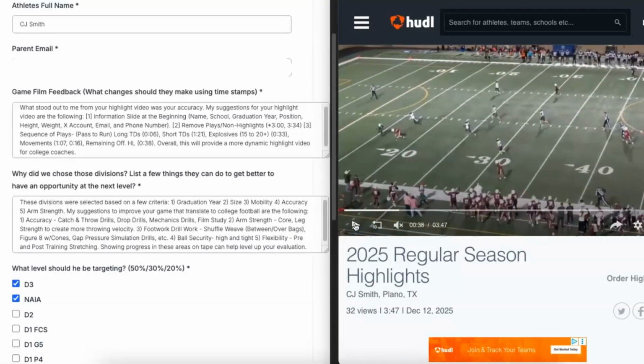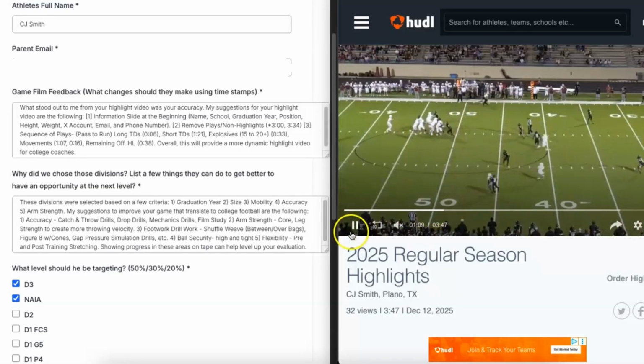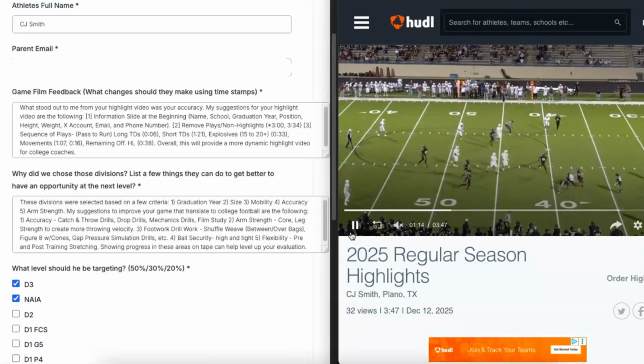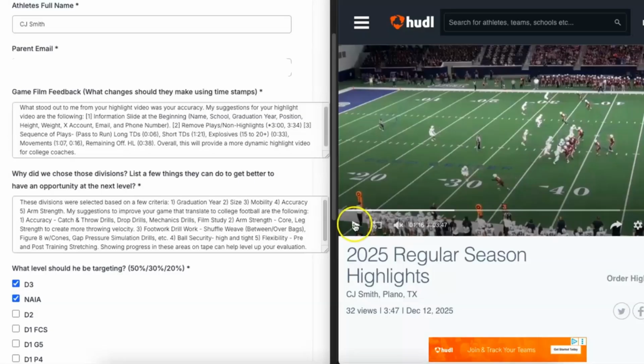Next, going to your movements. The first one I would start out with is at the 1:07 mark. Great job, again rolling, still a big play here. Boom, we're about 10, 11 yards right there. Great job, like I said, we're on the move.